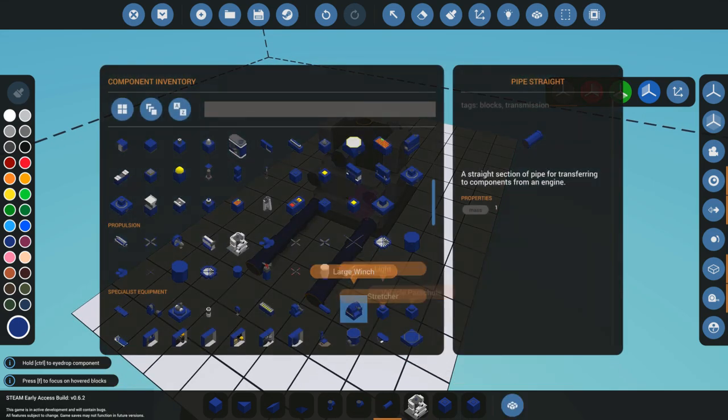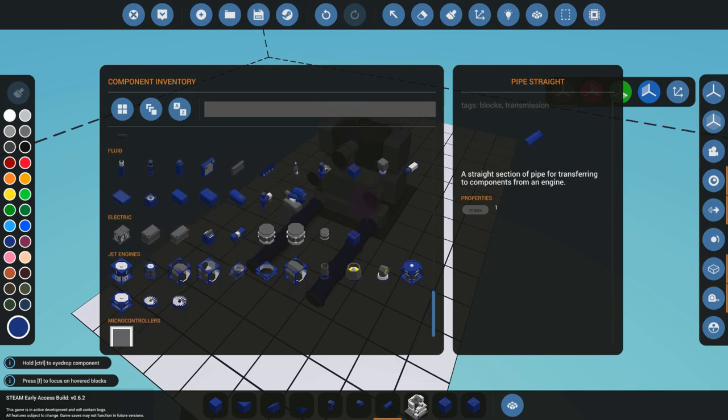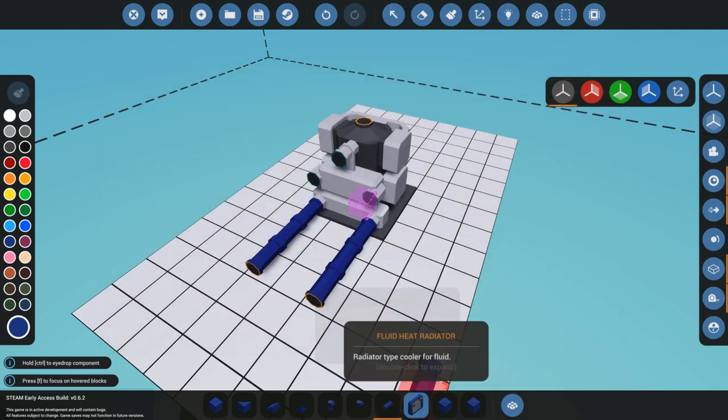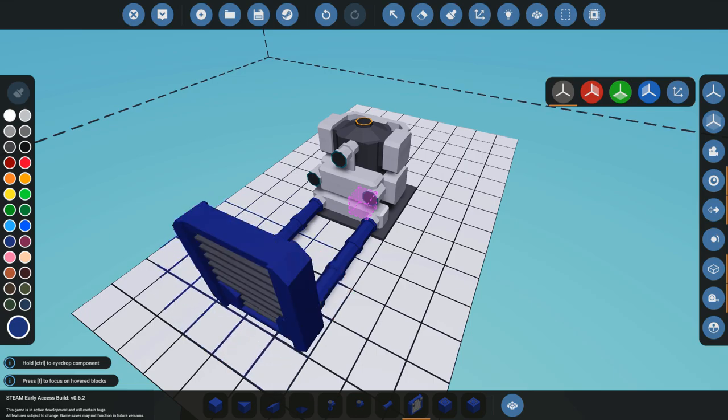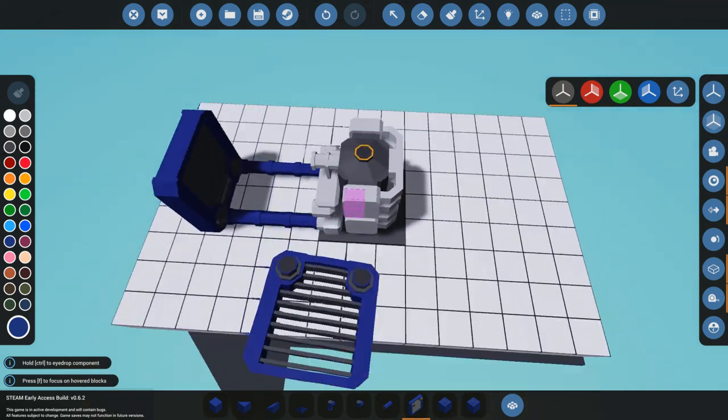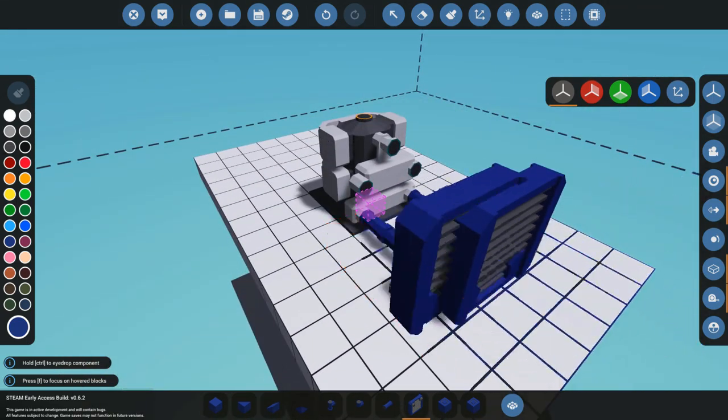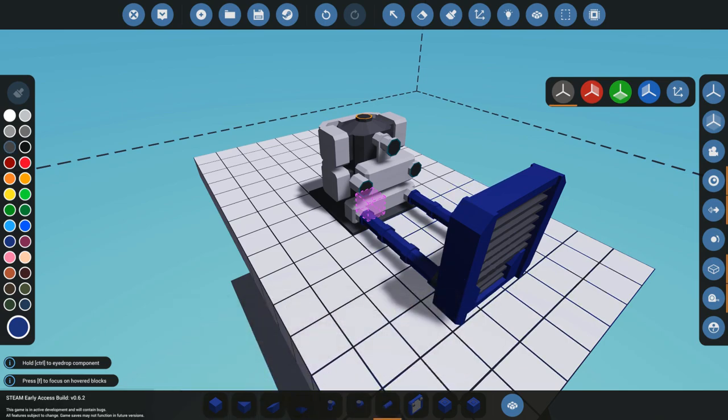Okay, next let's get a radiator. There's a radiator. Heat sink kind of does the same thing. Okay, we're going to drop the radiator right there. I'm going to hit J to rotate. There we go. Okay, next we have our exhaust, so I'll color that black.